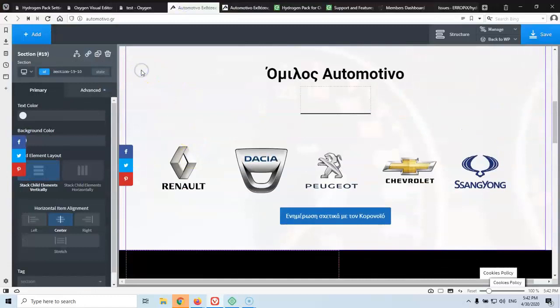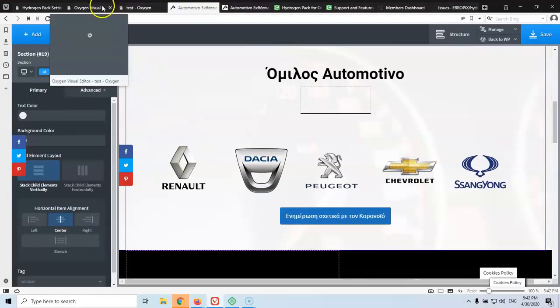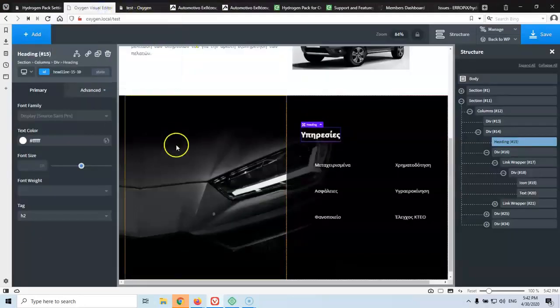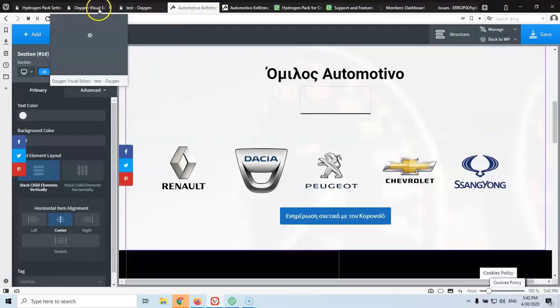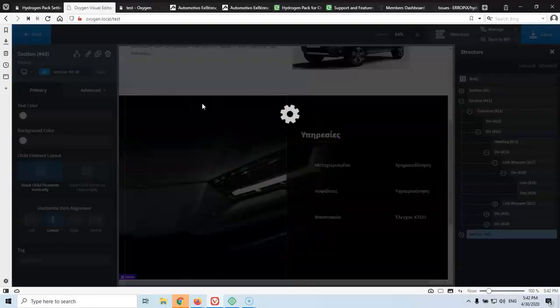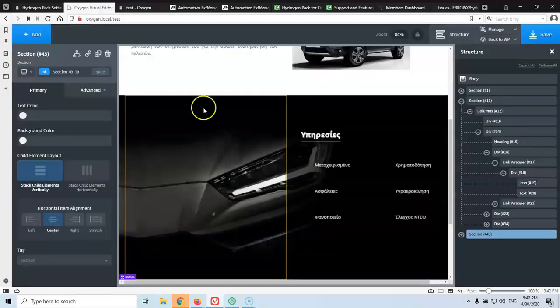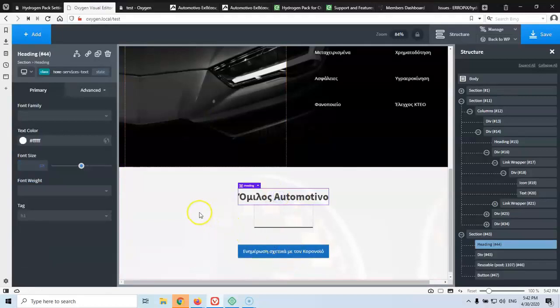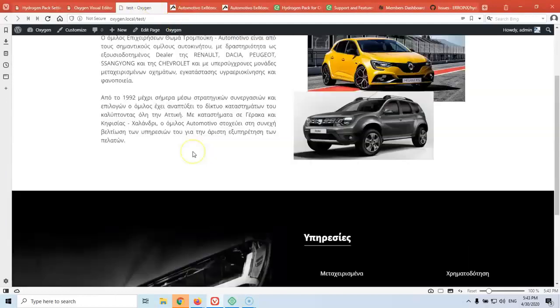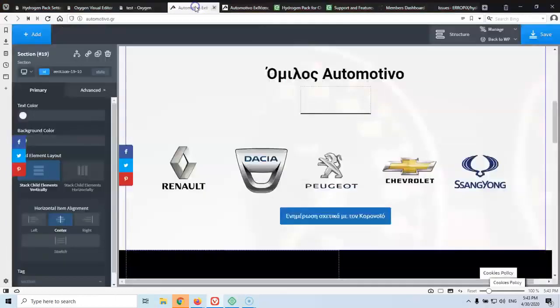Okay, let's grab this section, Control C, and let's go again to this and, sorry, here, Control C, and let's go here and Control V. So again, we have here the heading, we have the button, but we don't have the logos. Why is that? Do not rush and say, hey, it's not working. Let's go and see why it's not working.